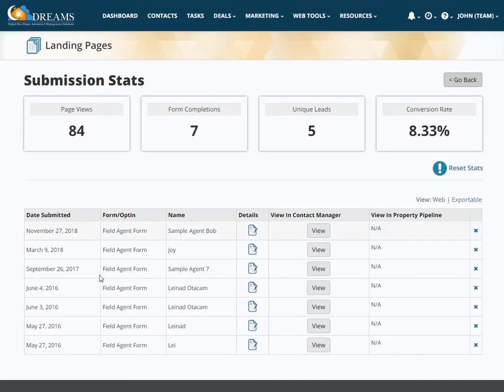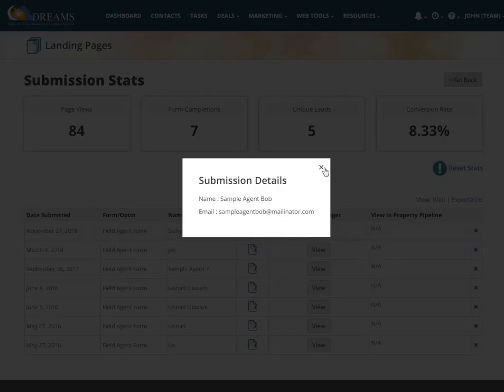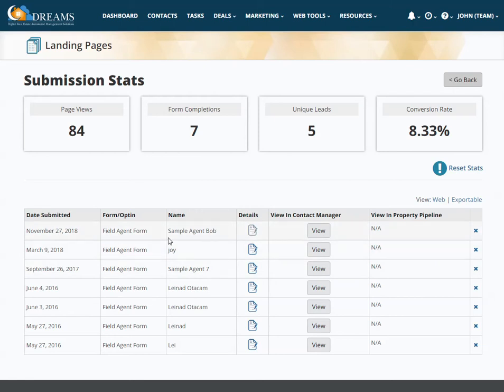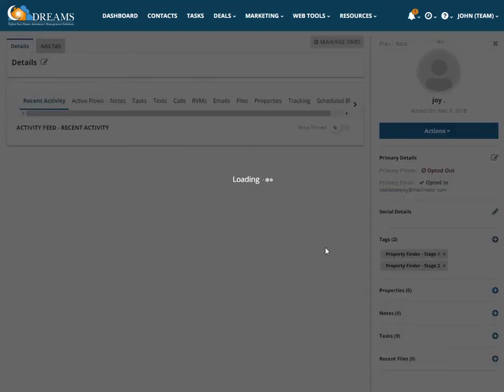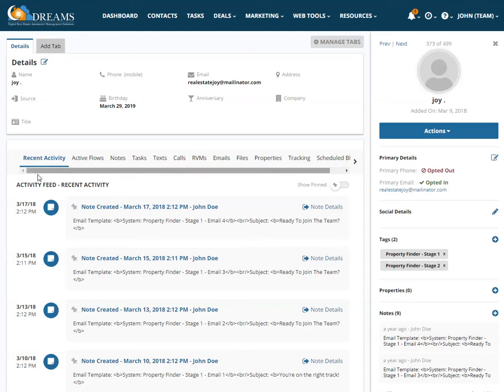And that's the same for any of the submission stats. So this is how that looks. And again, if I were to click on them, it would take me into that account. So again, here's some activity that was done and tags that were applied to them, some notes that were set up. So that's just another look at a field agent.